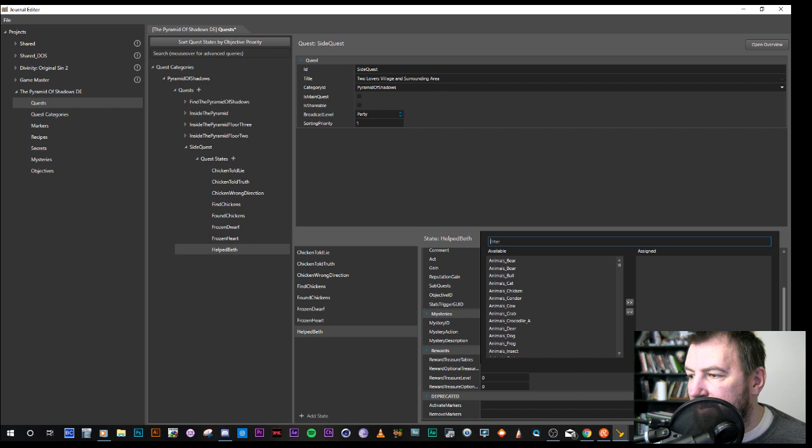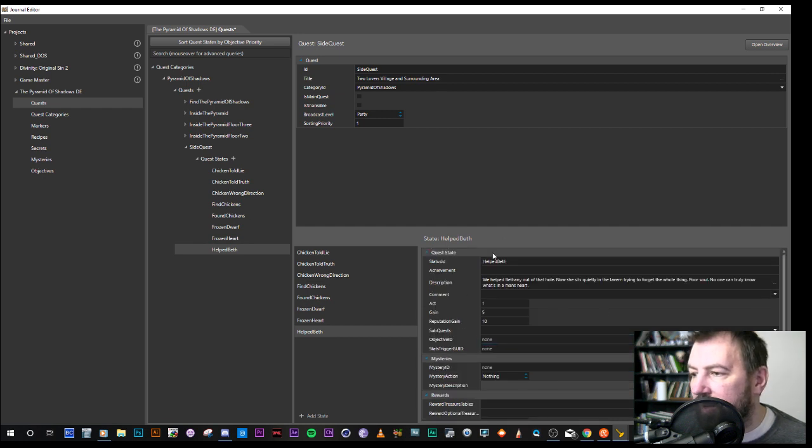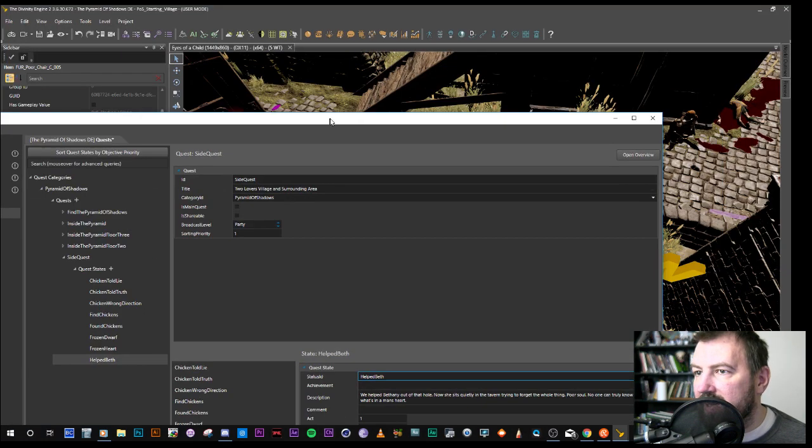You could do some treasure table stuff, so like some optional stuff here. Level treasure level here, which is really, really nice. But most importantly, you need to remember the helped Beth part. This is going to be part of the tag when you make stuff.